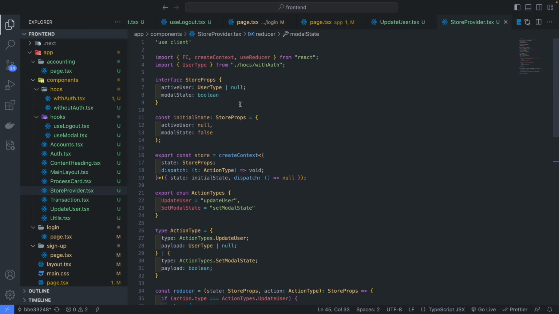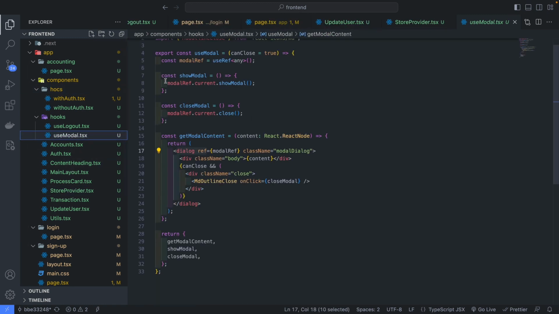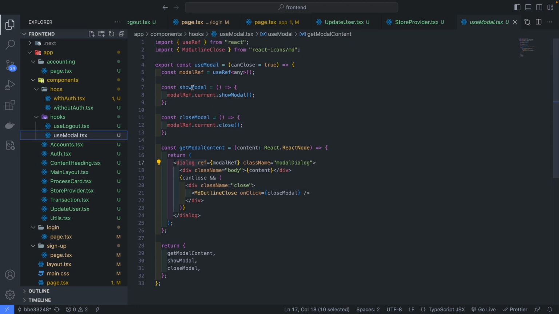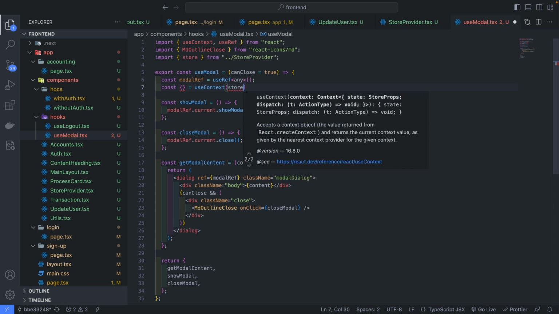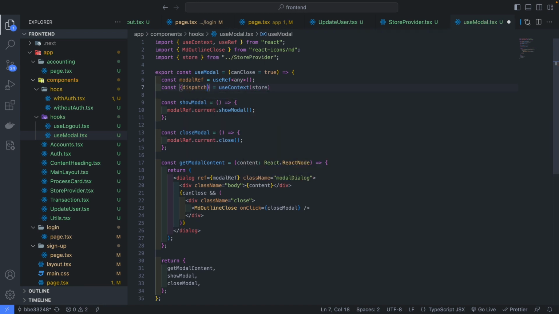Now what happens when we pull up our modal? Let's come back to useModal. This is the function we use to either show our modal or close our modal. Whenever we show our modal, we want to set the modal state to be true, and whenever we close it, we'll set it to be false. So we need to get access to our context. So const, destructure, equals useContext, then we get the store. Actually, I'm going to need the state as well, and from the state, I need the modal state.